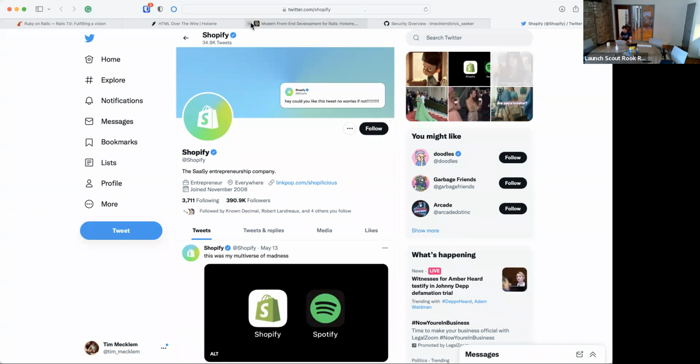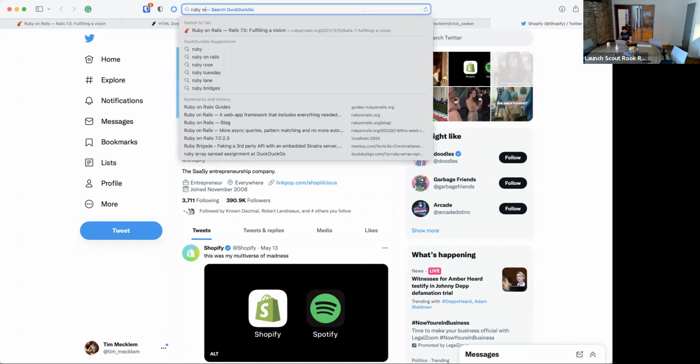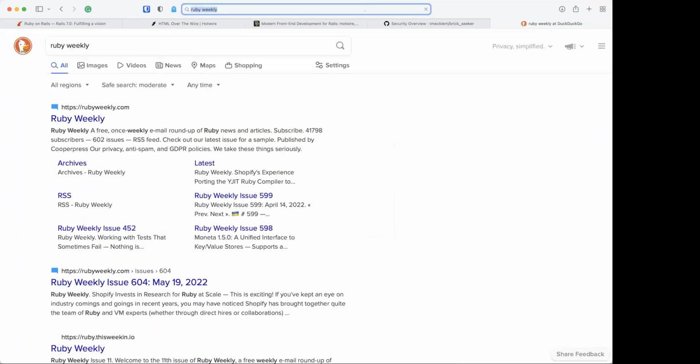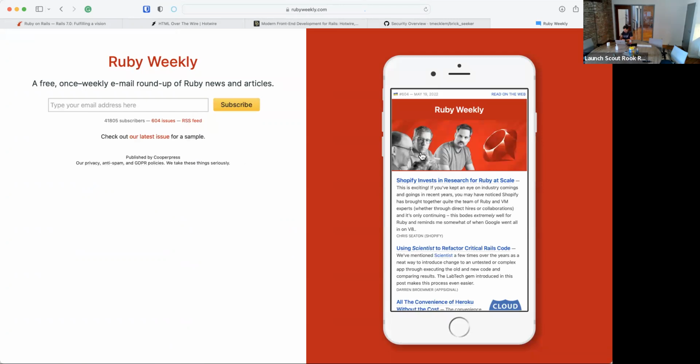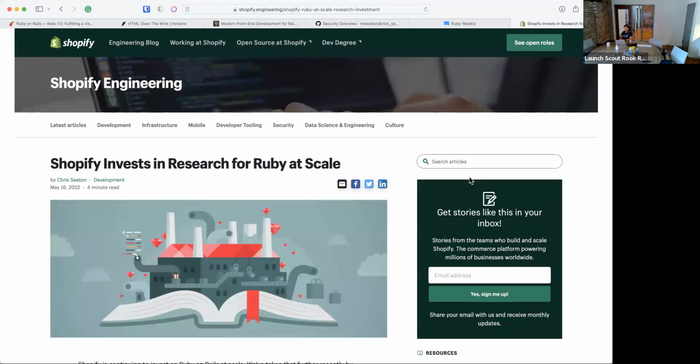Cool. So you mentioned Ruby Weekly, is that right? Yeah. I saw the thing about Shopify investing in that. I always say Spotify when I mean Shopify, so my apologies, but Shopify is the one. Shopify invests in research for Ruby at scale. So all the people that say Ruby on Rails doesn't scale, that's already been disproved, in the sense that you can't make it as a universal blanket statement. It just makes no sense.